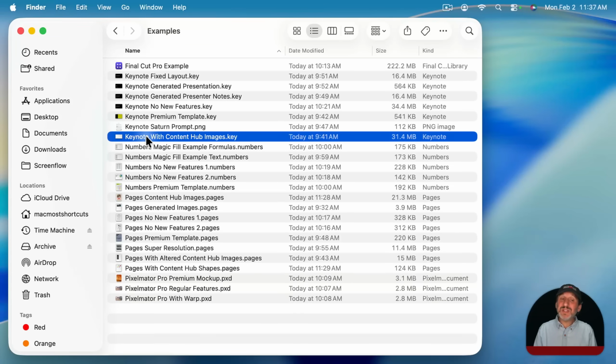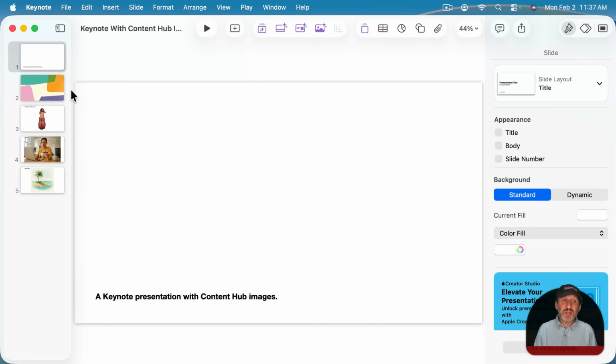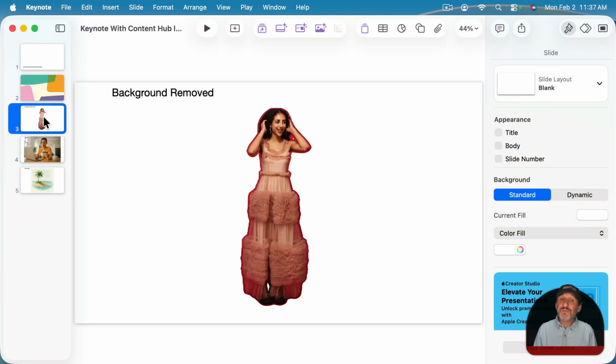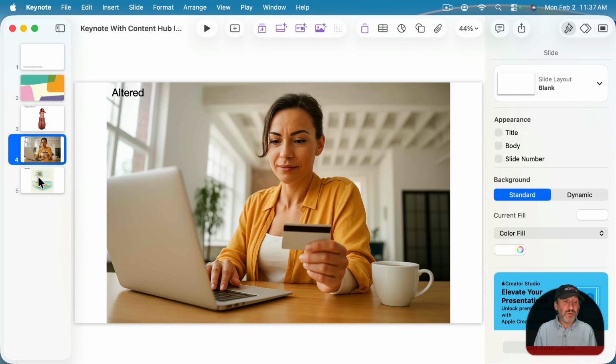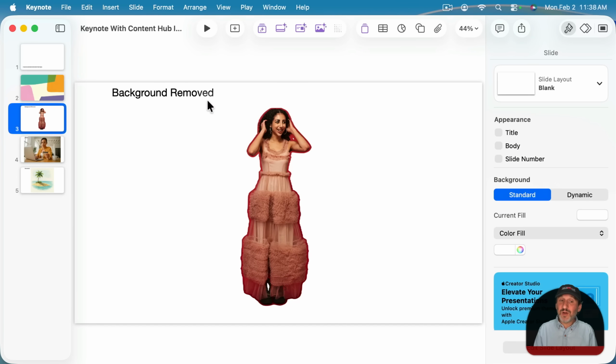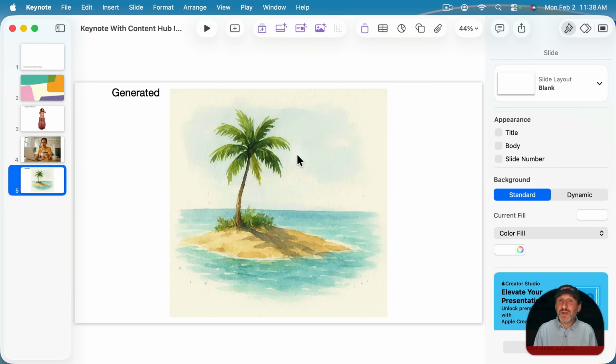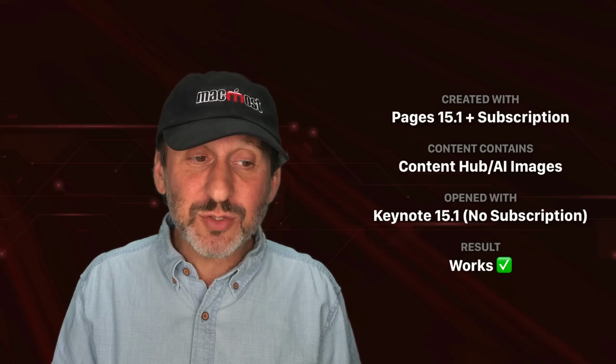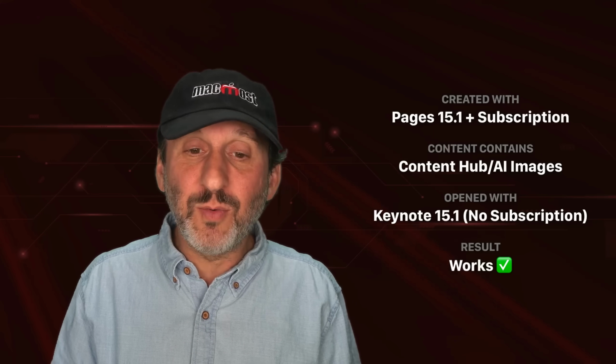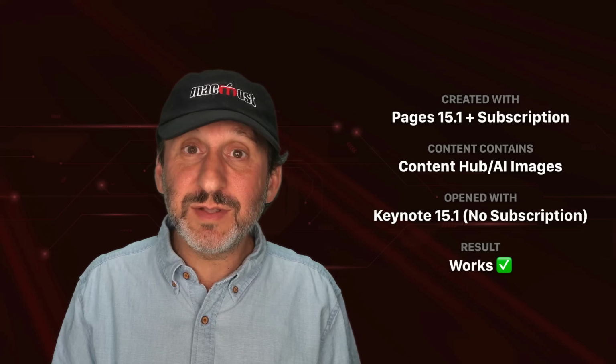And here's a Keynote presentation created using images from Content Studio. And this one is an altered image. The coffee cup was added. This one's kind of altered because the background's removed. And this one's generated using the AI feature of Apple Creator Studio. But you can see without the subscription, I could open and work with this just fine.